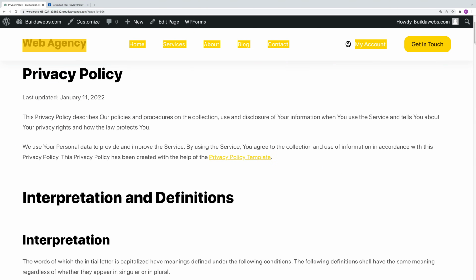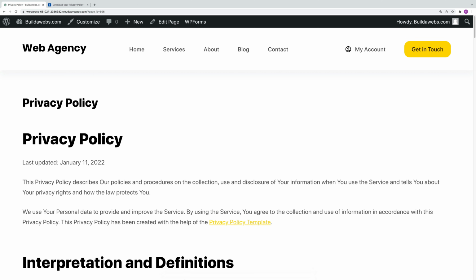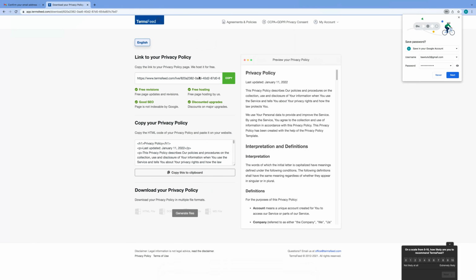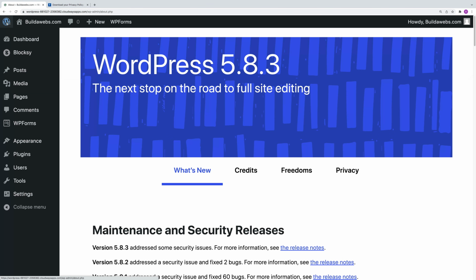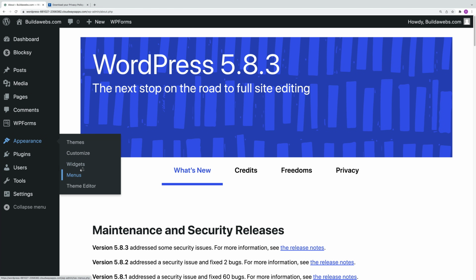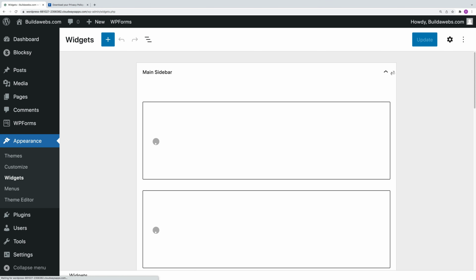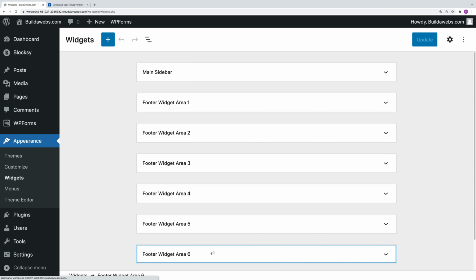So you can see it's a lot more complex. If we go back over, you can also put a link to the privacy policy page. So as it says underneath there, you get free revisions and they host it for free. So if you wanted to display this, you could copy it, then you could head back over to WordPress. And if you go to the widget section, say for example we wanted to add it in as a new widget, you could do that, and we could display it at the bottom.